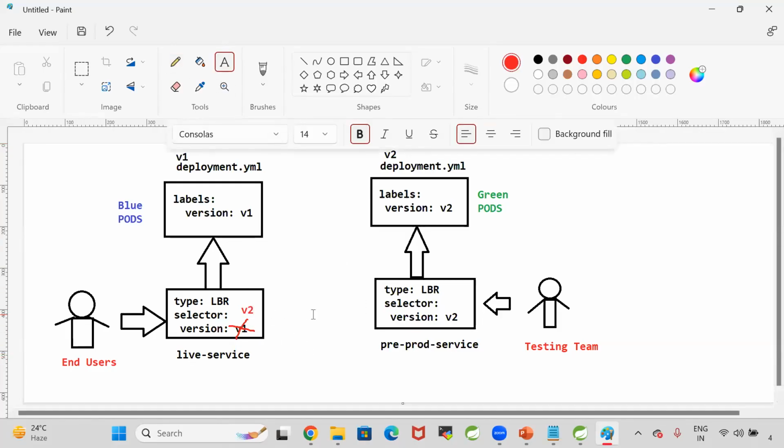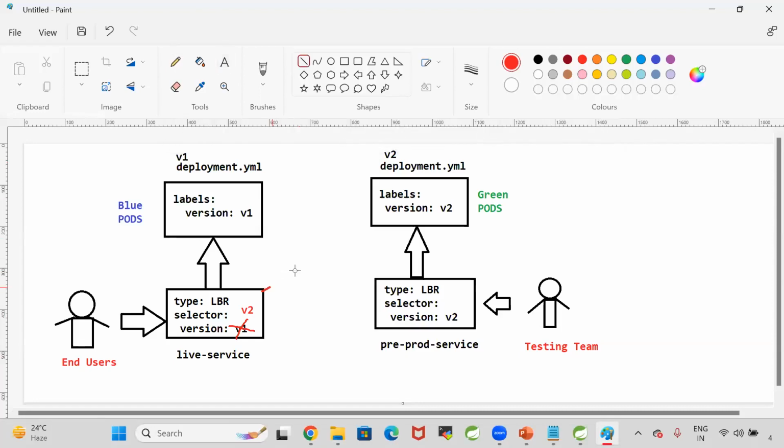When I change from V1 to V2, it will point to the green pods. When it is pointing to the green pods, this connection will be removed. Right? The end user's request is coming to the service URL. The service is pointing to the V2 pods, so green pods will be accessed. Earlier, blue pods were accessed. Now green pods are accessed.